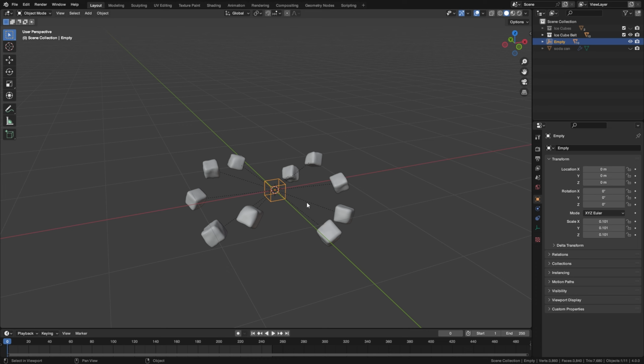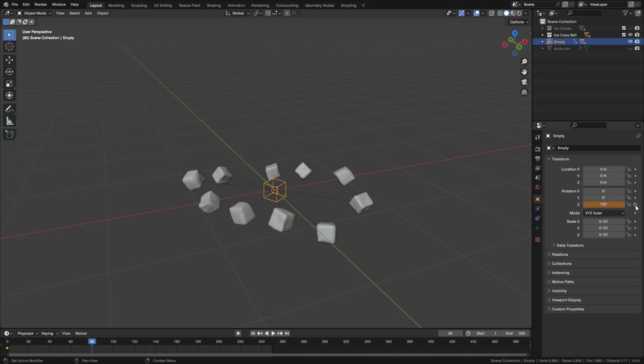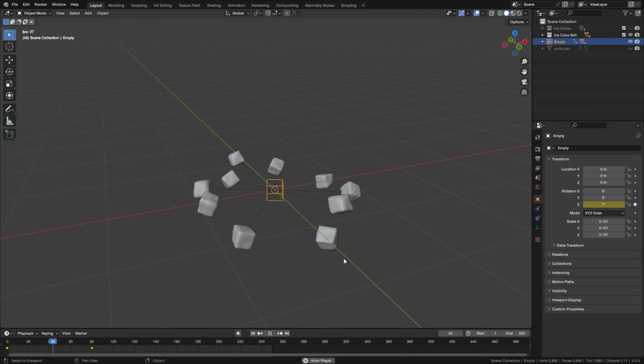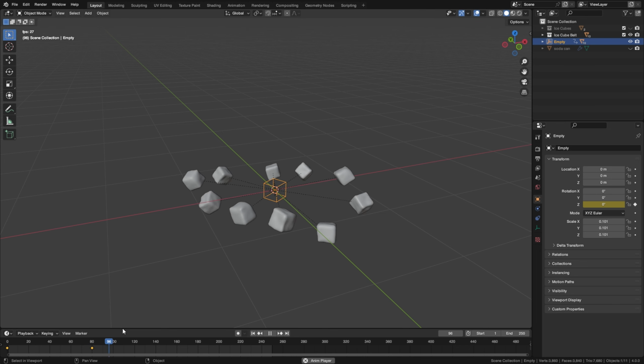So select your empty and go into the Object Properties tab and create a keyframe with this little button here on the Z rotation. Leave it at 0, and then let's go to frame, let's say 80. And we're gonna move this empty, let's say 120 degrees. And then just press this keyframe button again. And there you go, you have your ice cubes rotating around the empty.